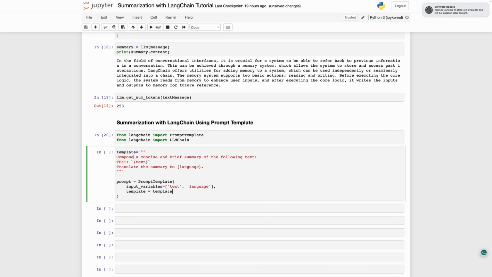Please keep in mind that the input variable defines what values must be provided each time the template is used. And in this case, it expects a text and language. With that, this prompt template can be used to summarize any text and translate it to any language just by providing those two inputs. Let us now create an LLM chain object.